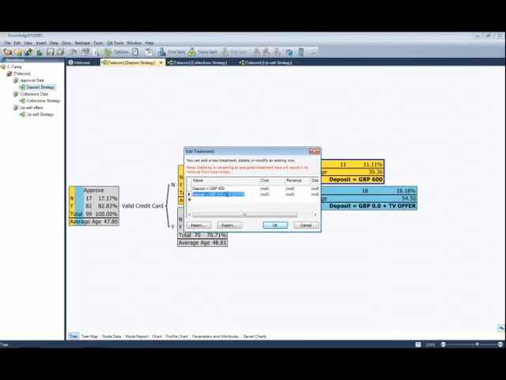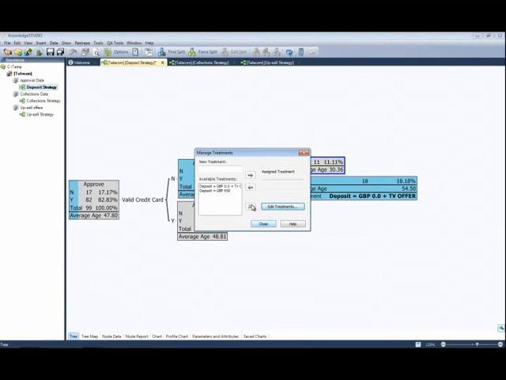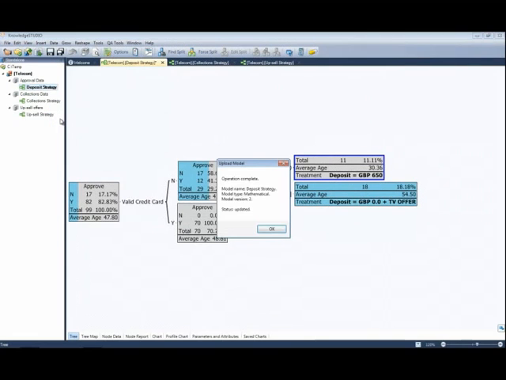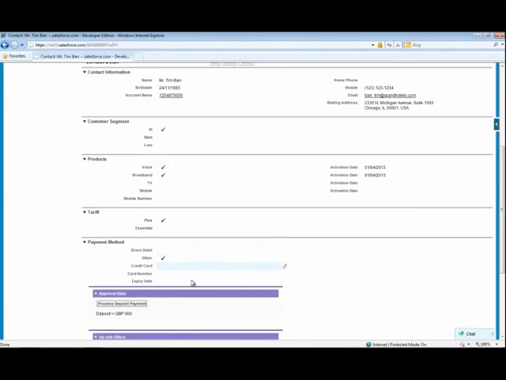After changing the treatment, we need to upload that model again, and once it's uploaded, it will be available in Salesforce. When we go back to Salesforce and process the deposit payment, we see the new treatment for this customer. There's no need to make further changes. All of the models are immediately available and the scoring happens automatically.